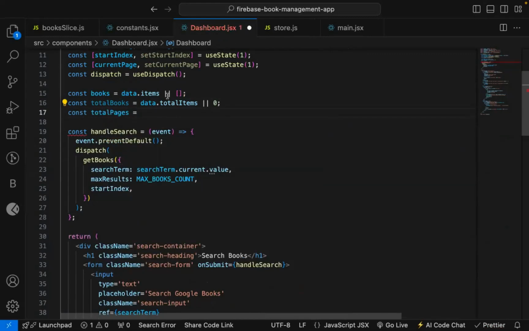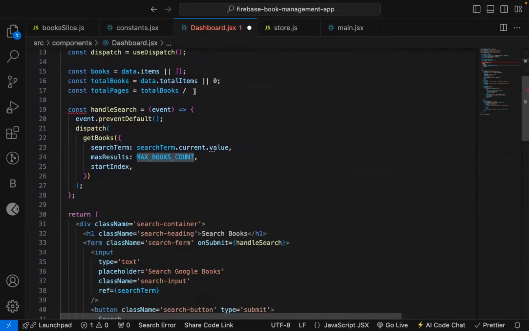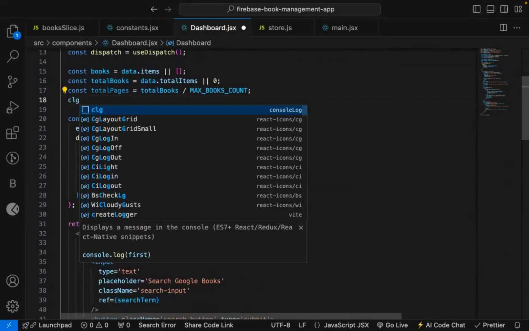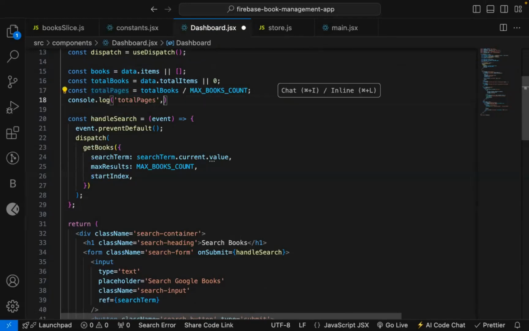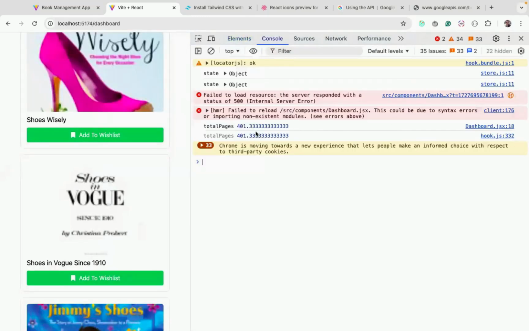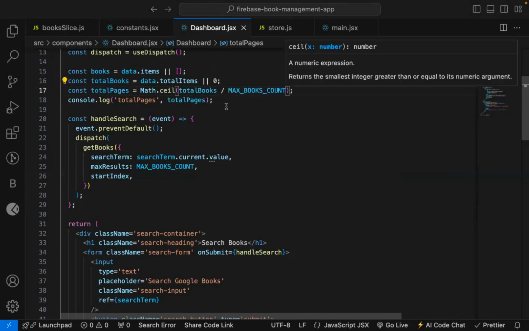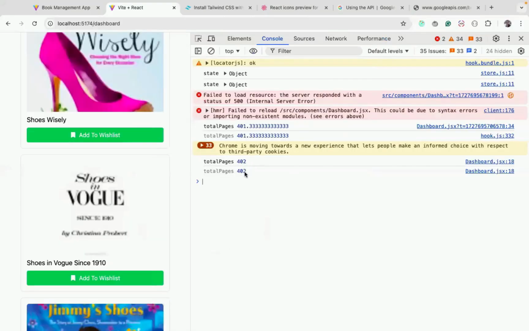So how to calculate total pages? Total pages will be total books divided by number of books per page, which is the max books count. If I print this total pages, you can see it's coming as 401.33. I don't want this decimal point. That means there is some page after 401 also, so I want to display 402 pages. Instead of directly using this, we'll use Math.ceil, and I will add that here. Now, if you check, you correctly get 402 pages.